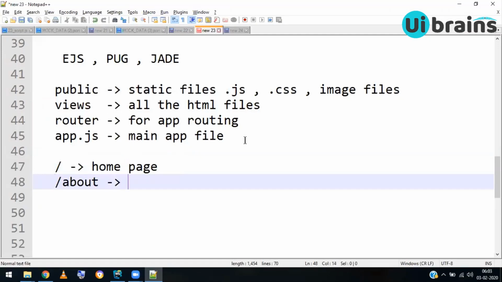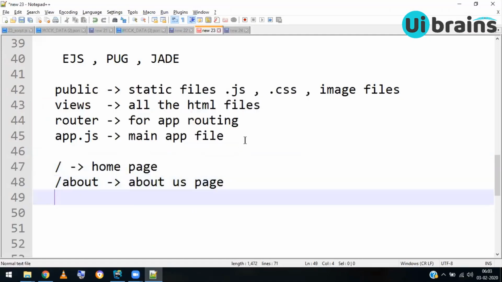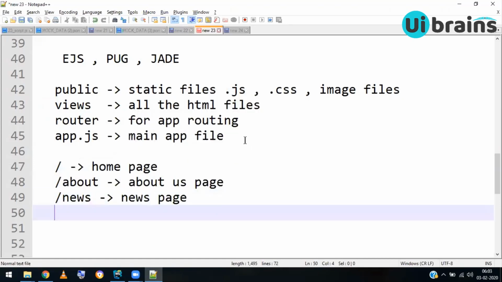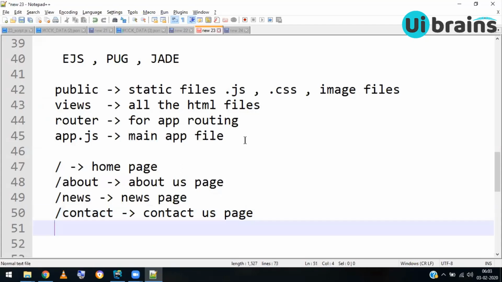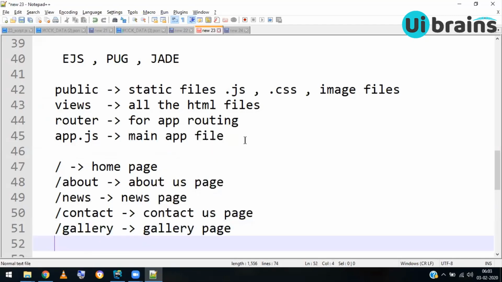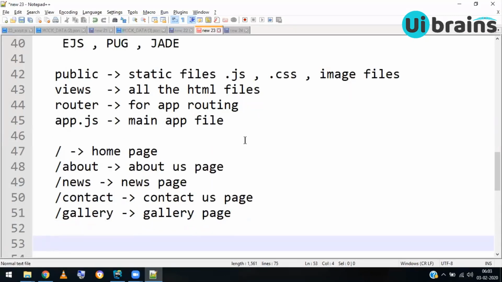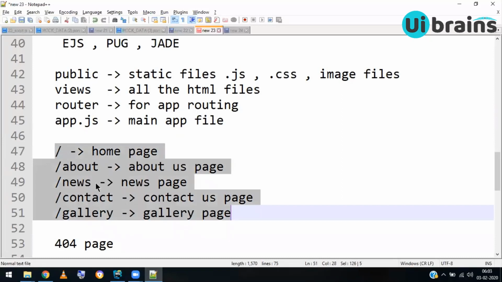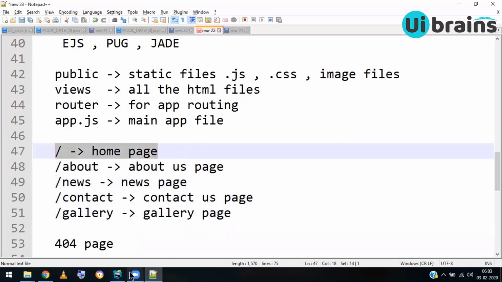I want this to be the about us page, and slash news I need for the news page, and slash contact is for the contact us page, and one more, gallery is there. Slash gallery, I need to get the gallery page, and finally we need a 404 also. Let's keep 404 also. Lastly, we need this particular path. So let's start with the slash home page.